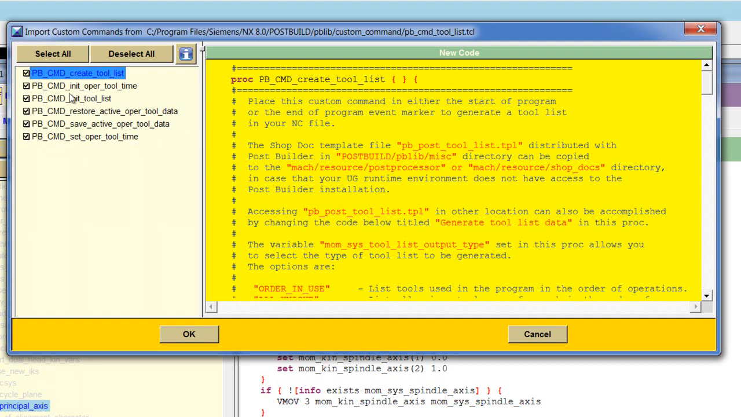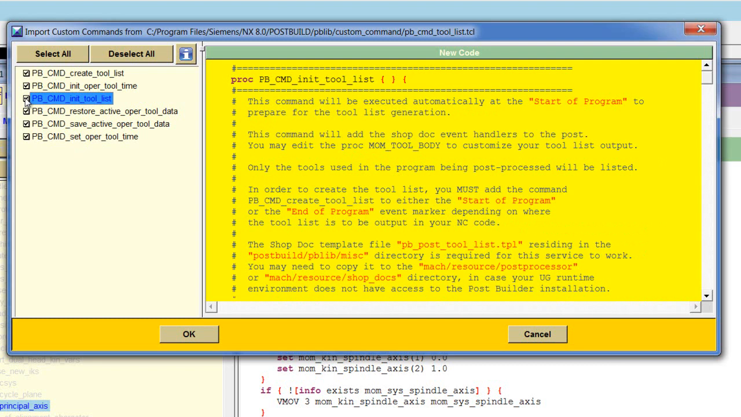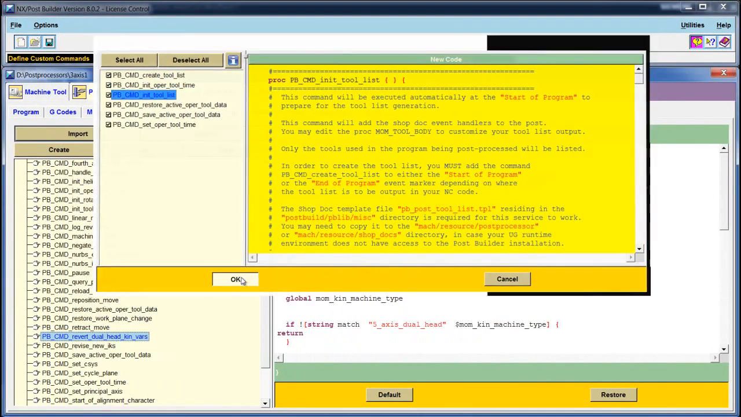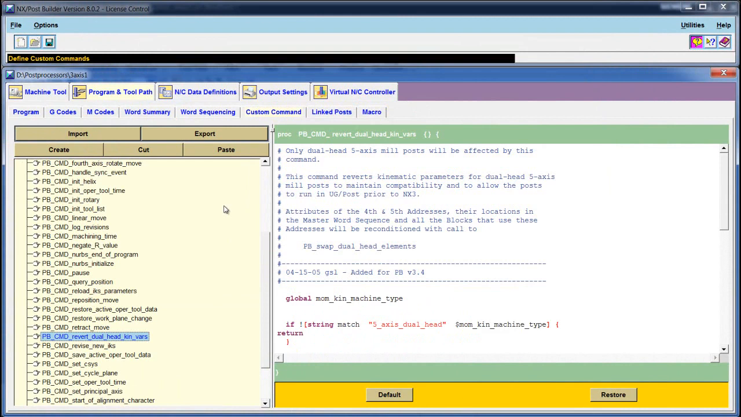I do need to bring all of these custom commands in, but it's possible for me to pick and choose which ones I want to bring in simply by double-clicking the checkboxes. If I unselect a custom command, it will not be imported. Once I've selected the appropriate custom commands, I choose OK, and those custom commands are imported into my current post.